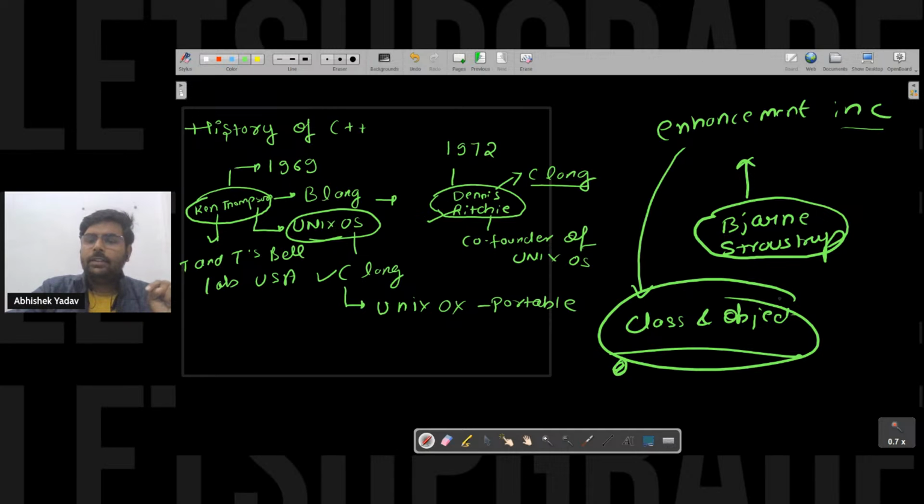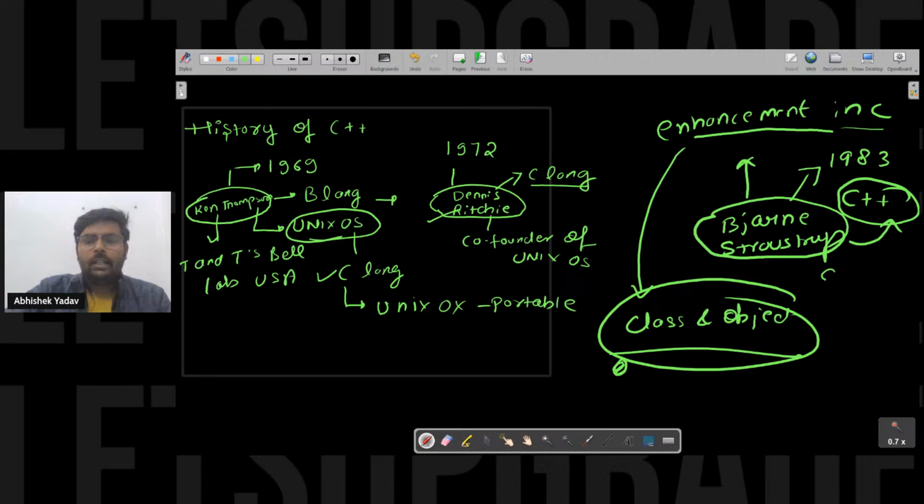And after adding these features, in 1983, I think, this language, the extended version of C, was named C++. So this person was the developer of C++.